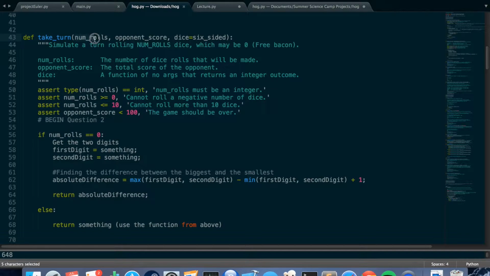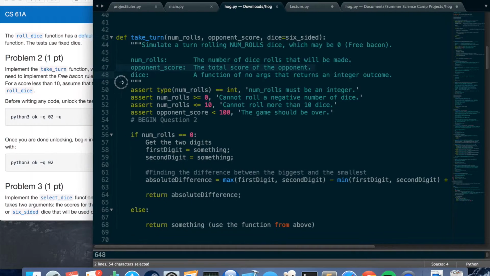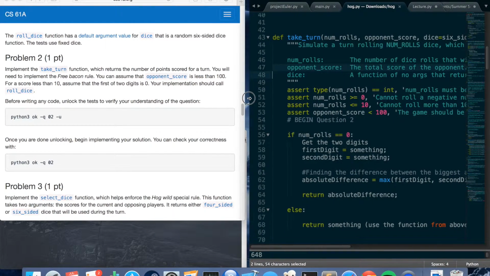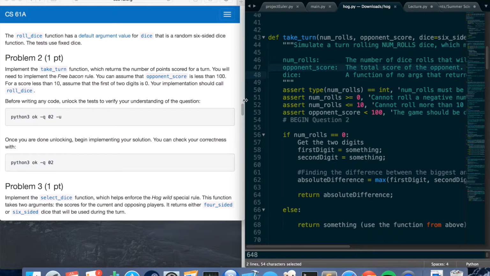So I know that this function takes a turn. It takes in num rolls, which is the number of dice rolls that will be made. It takes in an opponent's score, which is obviously my opponent's score, and it takes in dice, which is a function that I can call that can be used to simulate a fair dice, which is just a dice that returns anything between 1 and 6. In that way, making little modules makes our program really easy to manage and understand, and we pull that all together at the very end. I've already done that for you. What you will be doing are the questions.